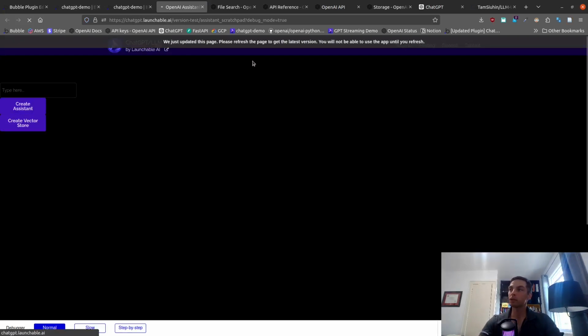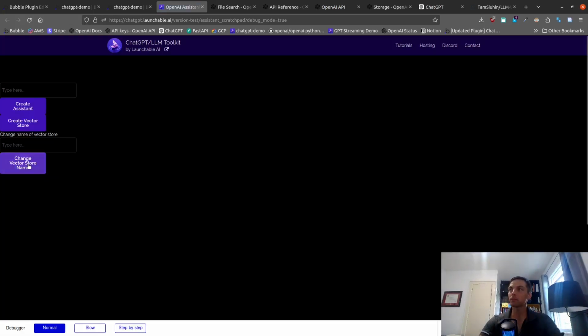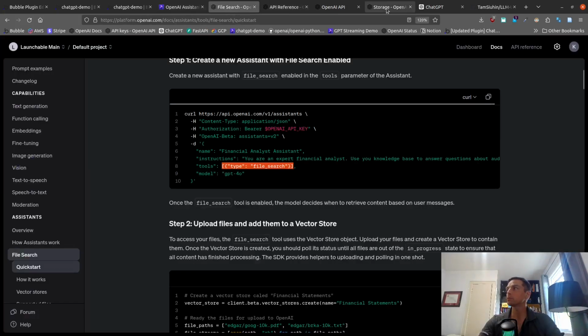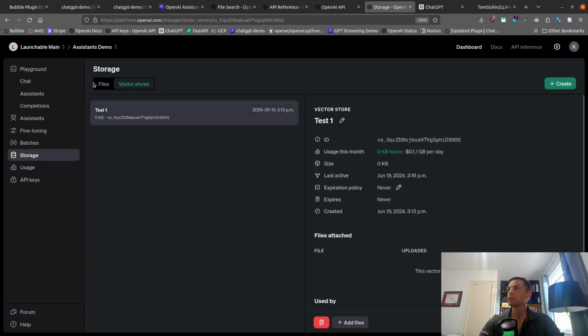Now, if we reload this page, click on that button. I suppose I didn't use that input that I put there, but that's okay. We'll click this and then come back to our storage. If we reload this, yeah, user modeling VS, no files attached.